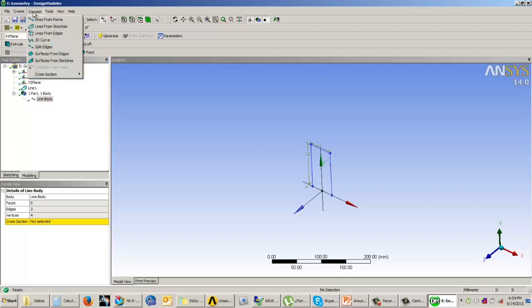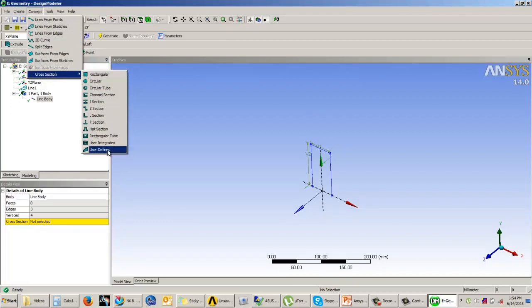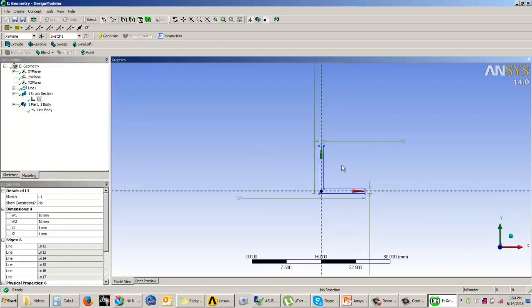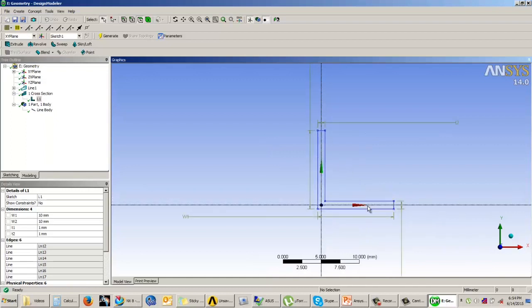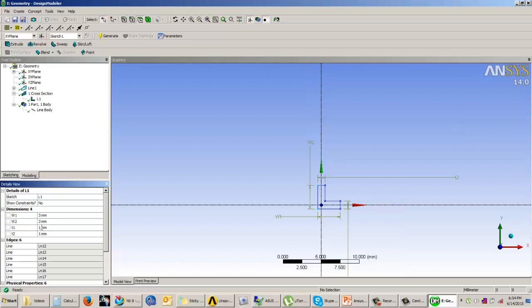Again click on the concepts tab and come into cross sections. Now you have all these types of cross sections that can be created in Ansys Workbench DesignModeler. I can have a rectangular section, circular section, T section, L section. There are different types of sections. Now for this model I need an L section. As soon as you click on the L section, you will get the L cross section and you will also see the dimensions over here. So in my case, what I'm going to do is I need W1 to be 3, W2 to be 3, T1 and T2 as 0.5.